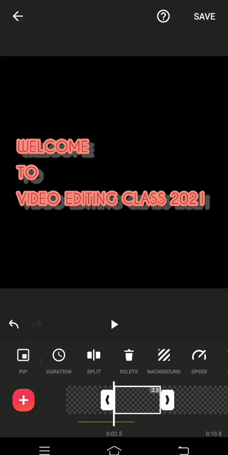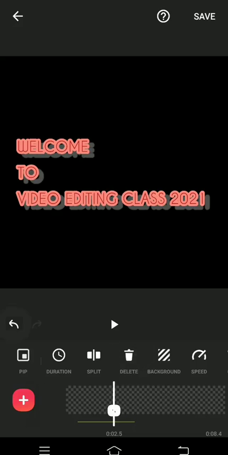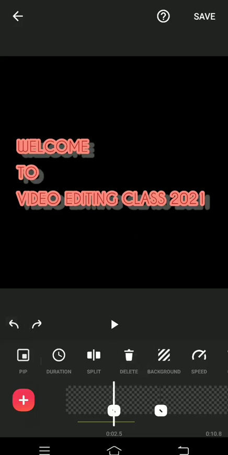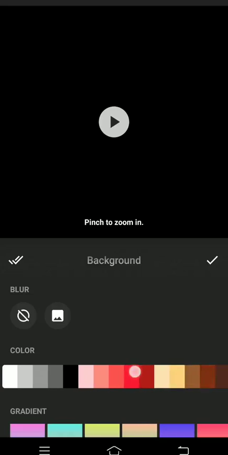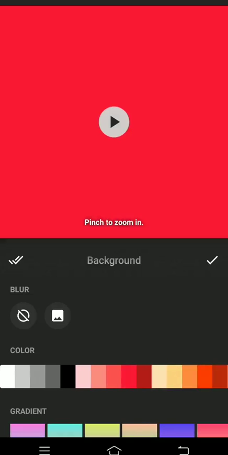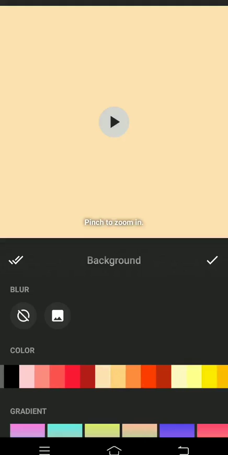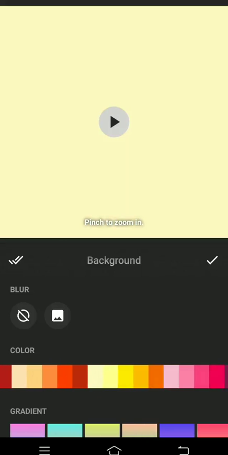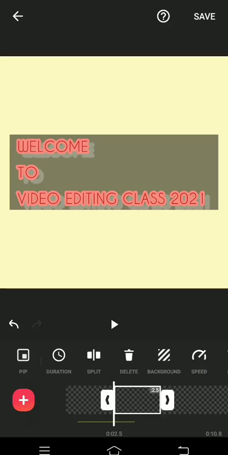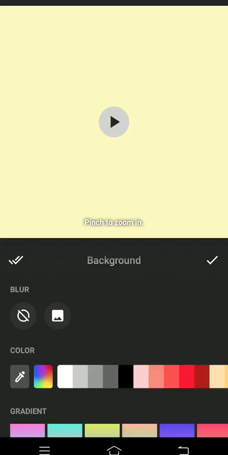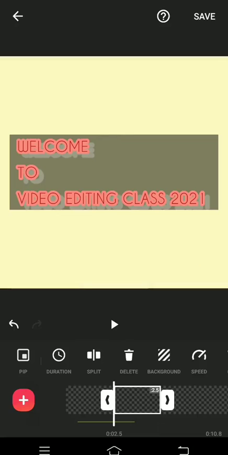This is for deleting. If you want to delete a particular frame, I can delete this, and I can undo it if I want. And then I can add background color. Choose from here, or choose any suitable one. If I want to add it to all, I can add it to all here. If I want to add an image, I can add an image here and then blur and things like that. So you can just play around with that.